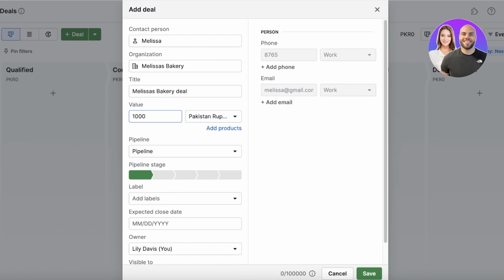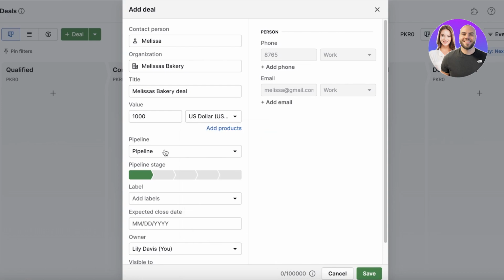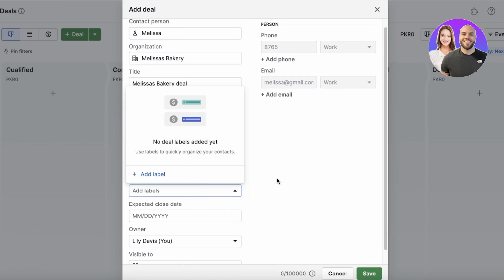Let's say this is a $1,000 deal, and I will add this in USD, and then I want this to be added into our pipeline. Make sure to rename this pipeline into your sales pipeline or into your deal pipeline, because just keeping it at the name of pipeline can be a bit confusing. Let's say we are at the stage where I have already made the proposal, and now I can add labels.